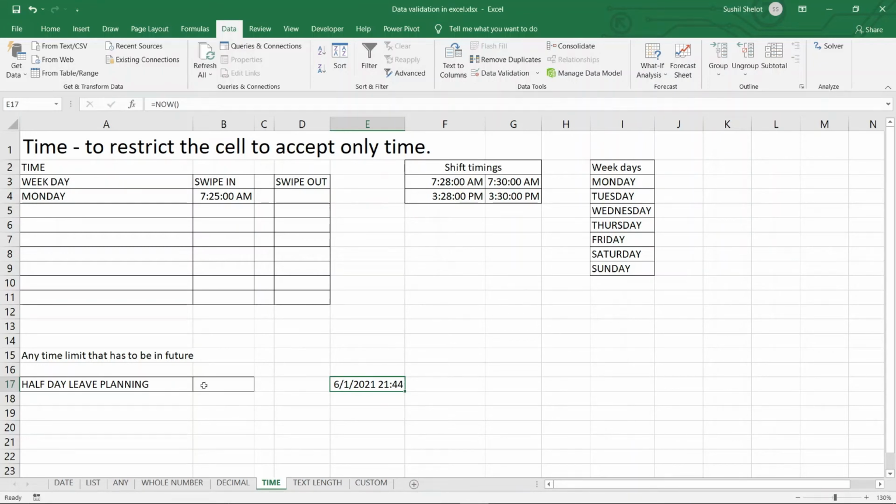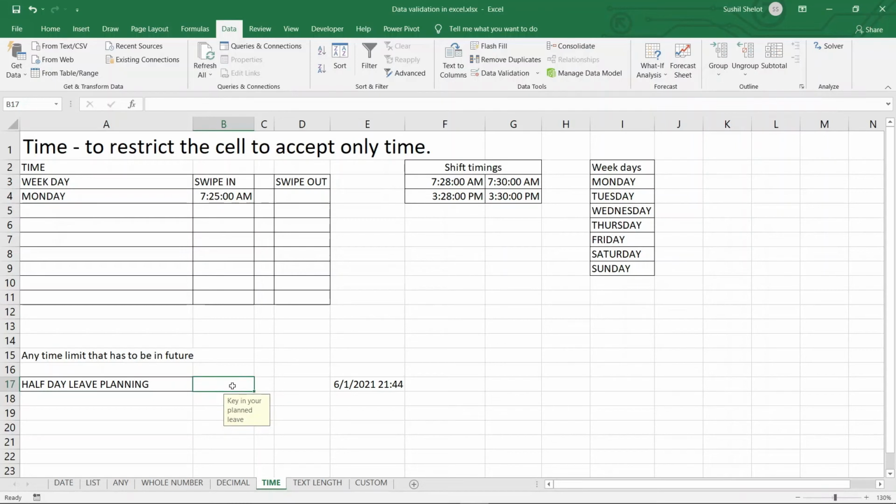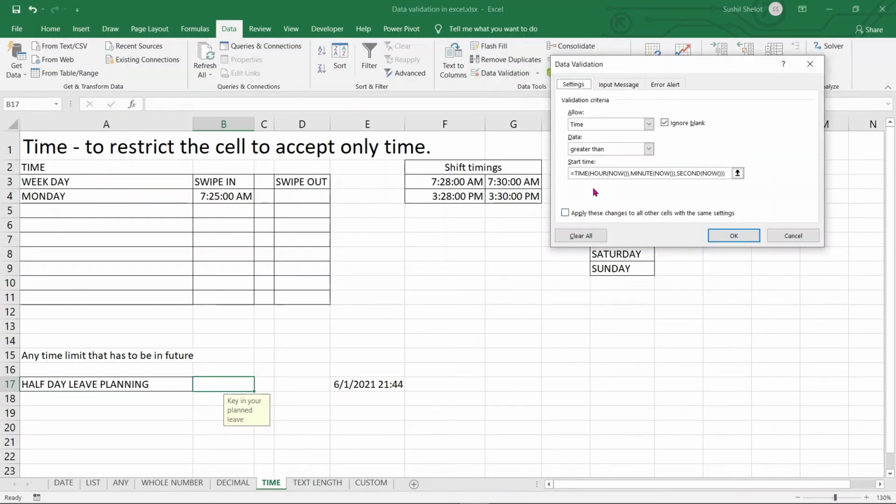So now if I choose this and give data validation, certainly I don't want someone coming up and saying, yesterday afternoon at 2 o'clock I had left the office and now I want your permission, so please grant me half day leave for yesterday. No, leave has to be planned for the future, and how it has to be done. So here I will choose data validation. I will go to time. I have already done this in the cell B17, and once it is done, the formula will look something like this.